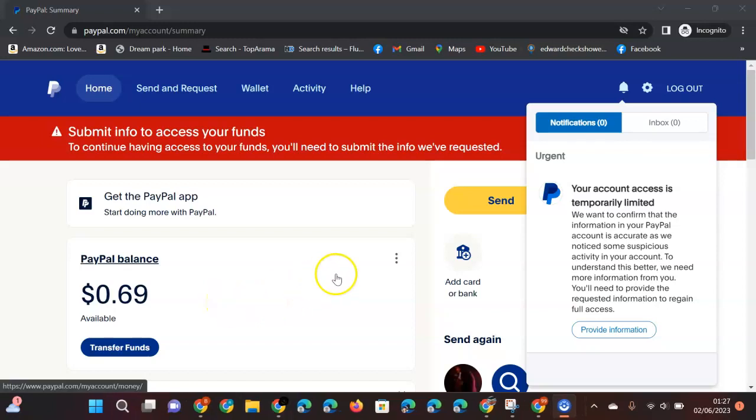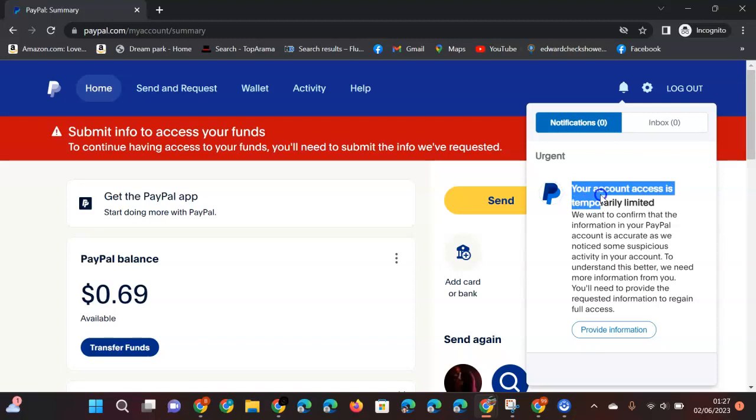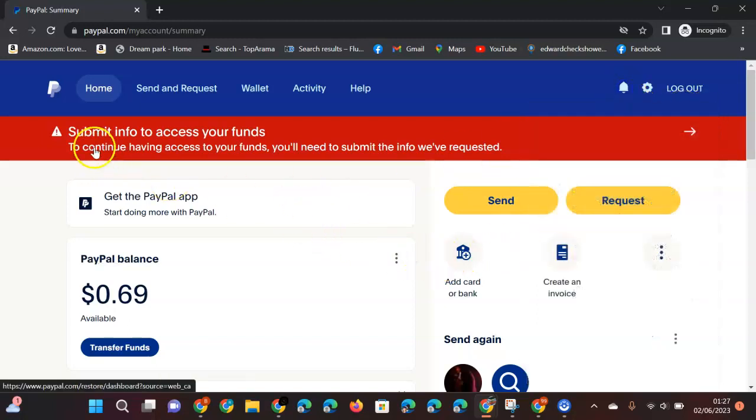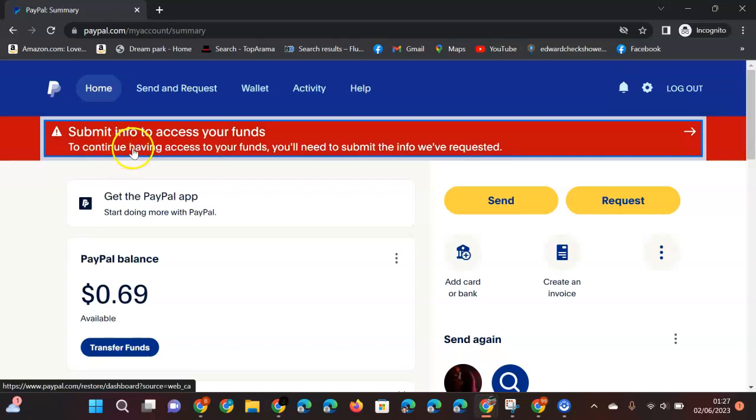How to solve a temporary limit? As we can see, your account access is temporarily limited. We need to provide some information for you to get the full access. So this is what I found in my PayPal. I see submit information to access, and to continue accessing your funds, you will have to submit information requested.